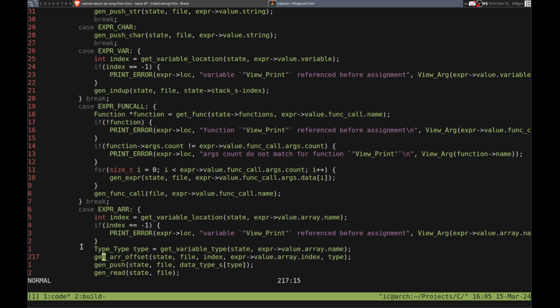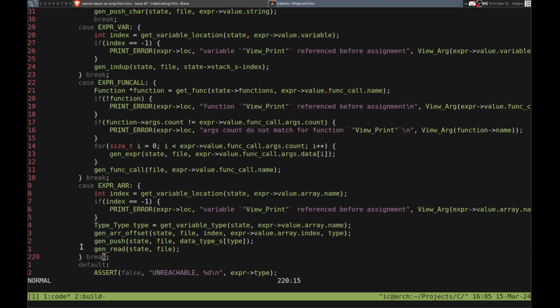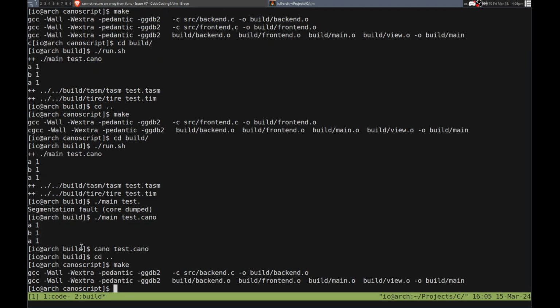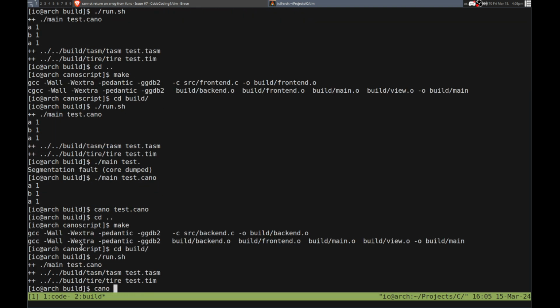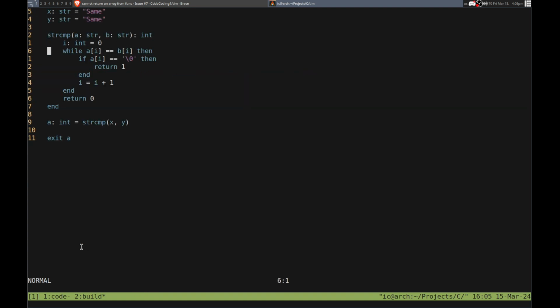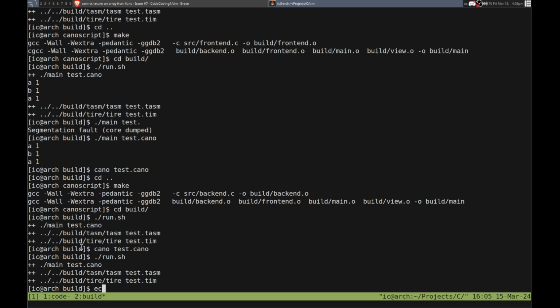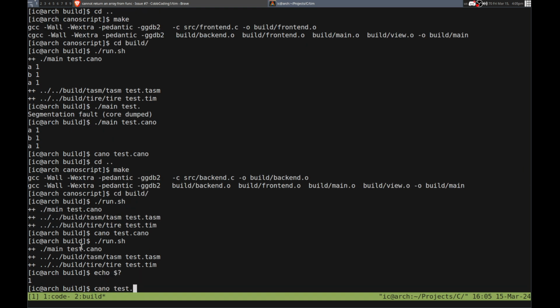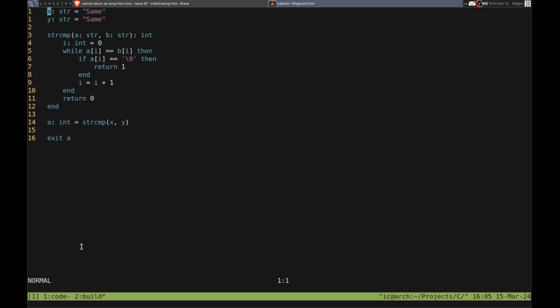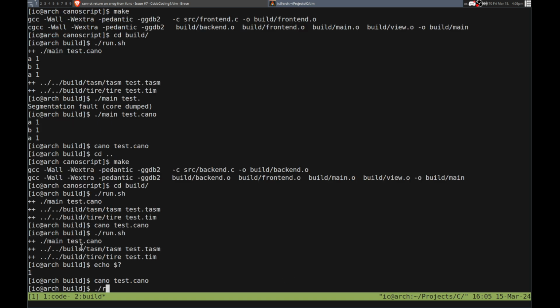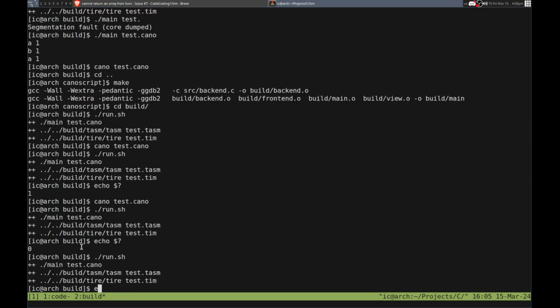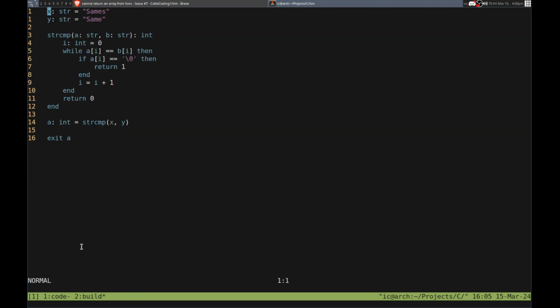So I need to get rid of that. There we go, that's better. So test.kano. So if a, well, alright, we just need the exit. So echo that and okay, so they are the same. And if I change this to be not the same, then that and it's 0. Okay, so that looks like it still works.